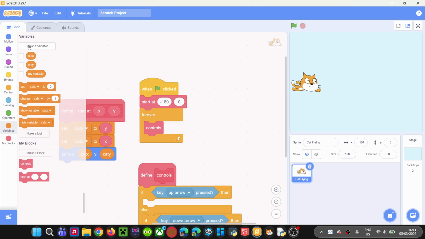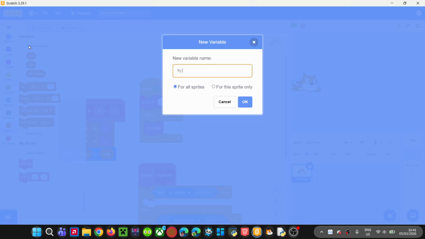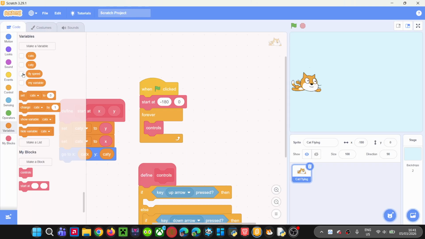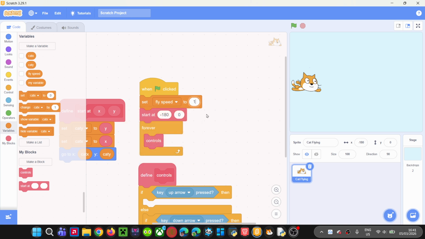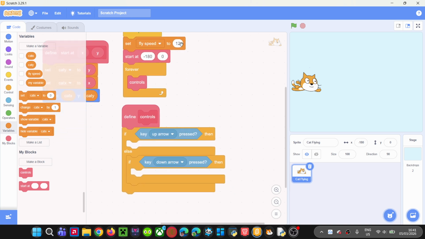Also, make a new variable called fly speed for this sprite only. Set fly speed to 12. I mean, to any value you want. Let's put it to 9.5.